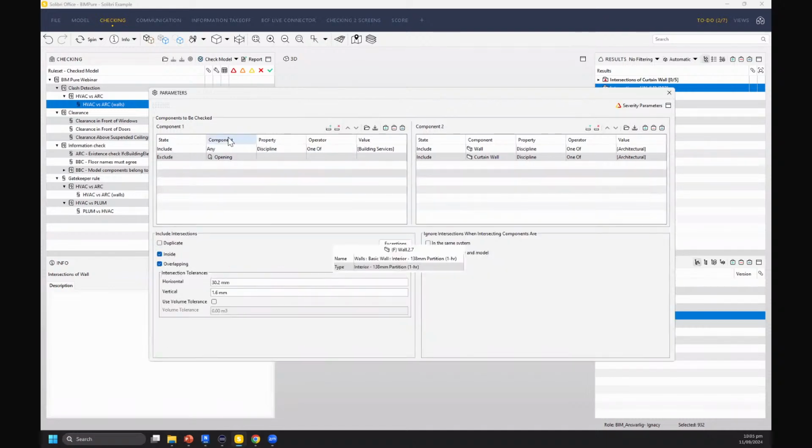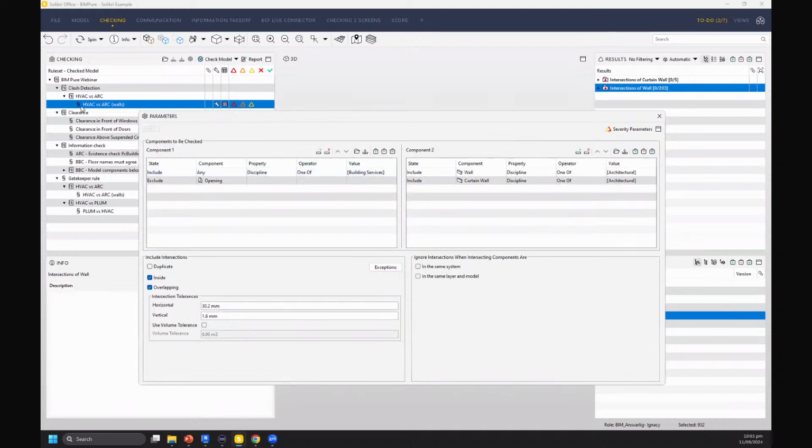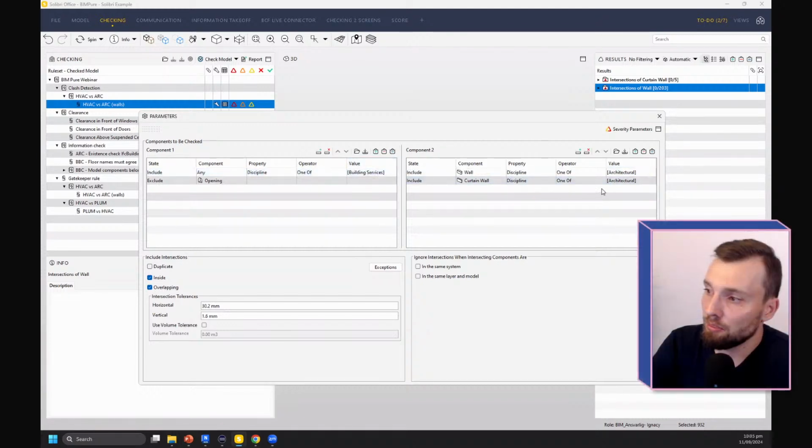As you can see here, it's very similar to clash tests in Navisworks. On the left, we define what kind of objects we are going to check. For HVAC versus architectural, here we defined building services because this is the HVAC model inside Navisworks. Then on the right, in Solibri, sorry, component 2, we define that these are the architectural walls. So we defined which components: architectural walls from the architectural model, and curtain walls from the architectural model.